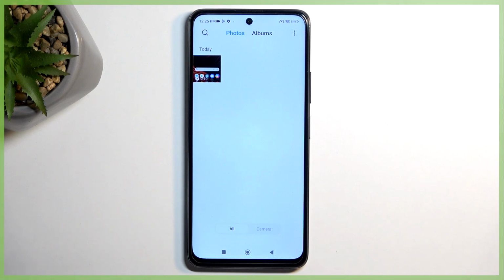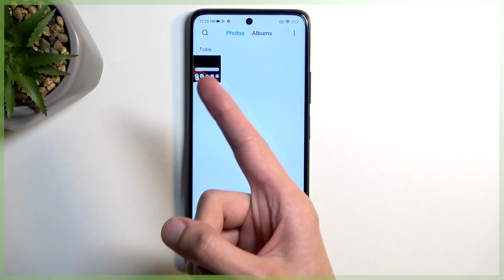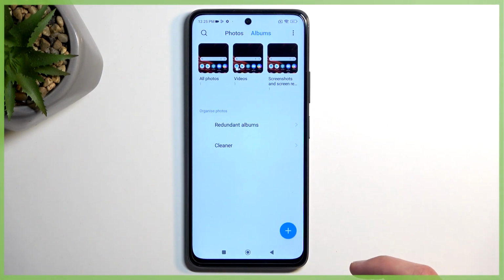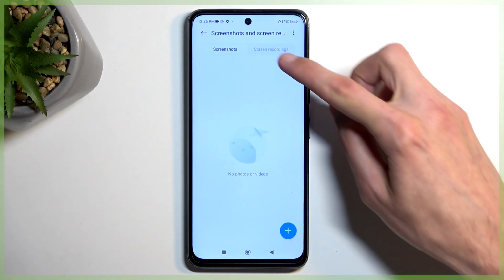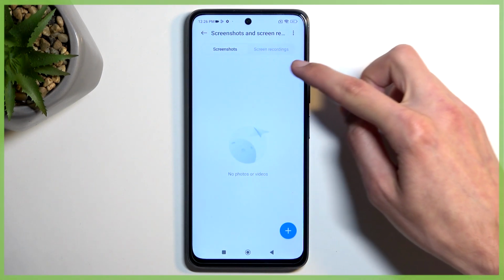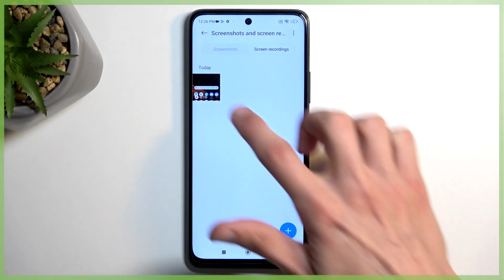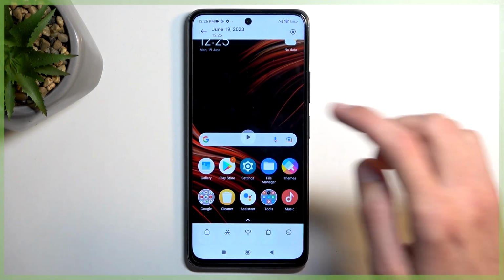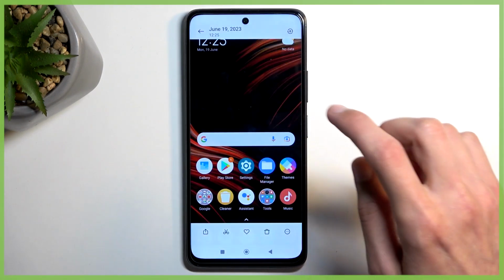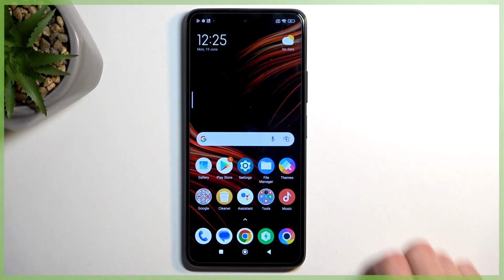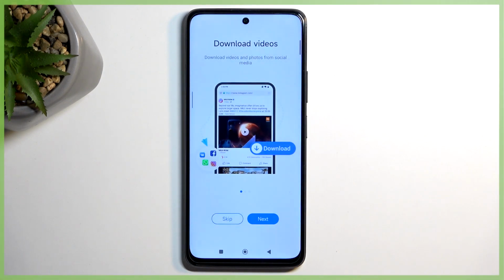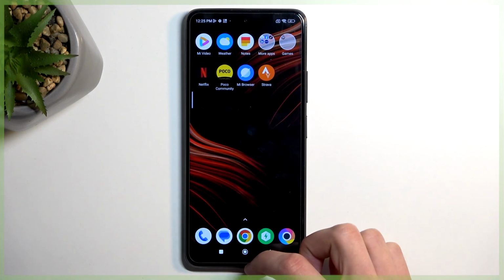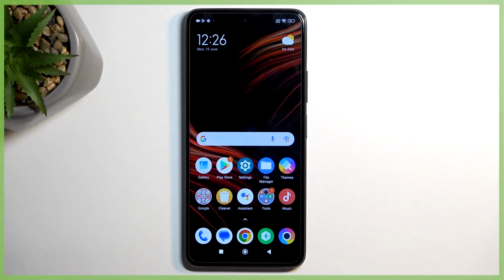And you can see that it's right here under Photos, but you can also locate it under Albums and Screenshots and Screen Recordings. Now when selecting this, just make sure that you select then a tab, Screen Recordings, and we can view it. So there we go.